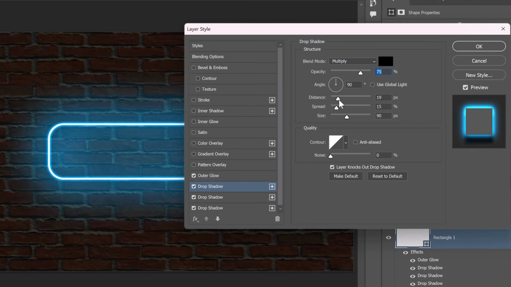And we can adjust the distance. I can increase the distance and you can see the shadow directly below there. Before we continue adjusting the distance, I think it'll be easier to see if we adjust the spread. We can make the spread 0 and the size about 20 or so.